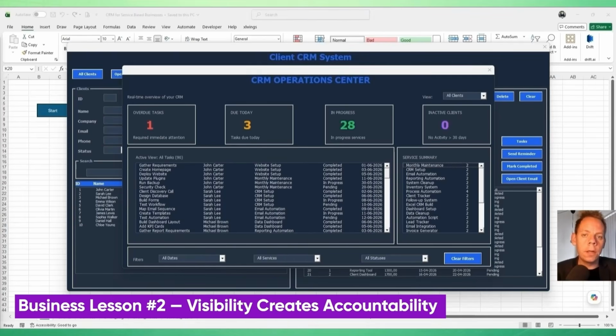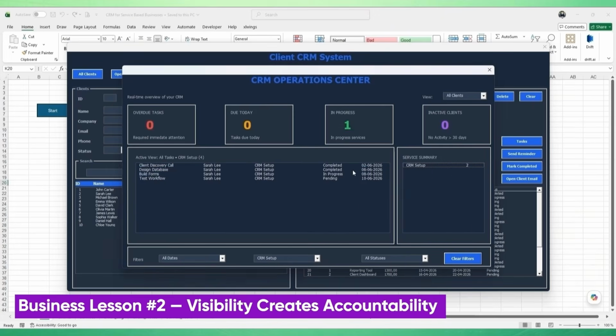Another lesson is that visibility creates accountability. When work is spread over different spreadsheets, emails, and conversations, it's difficult to know where projects are standing. By summarizing workflow per service, you can right away see where you need to focus. And that can save you time and money at the end of the day.